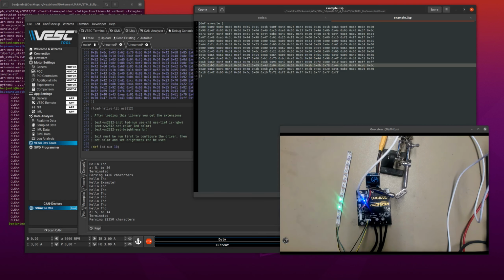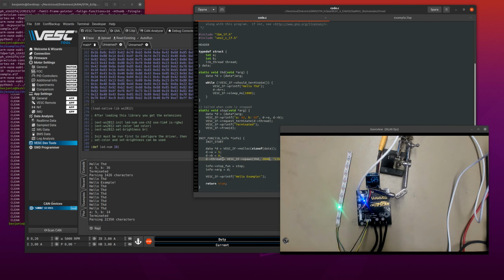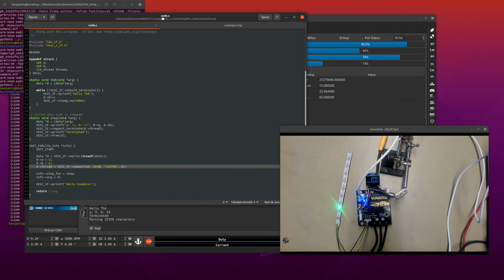Same thing with the malloc and free that you use from here. Another small thing to point out is that I do VESC interface free here when I stop it. But even if you wouldn't do that and restart LispBM, it will free all the memory that is allocated by libraries. So you will not get a memory leak by using the malloc function of the C library in the VESC. So that is also an advantage.